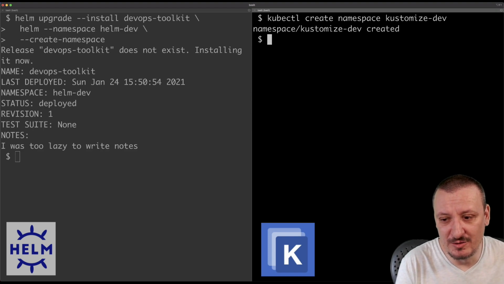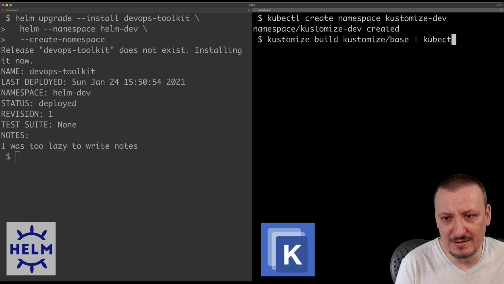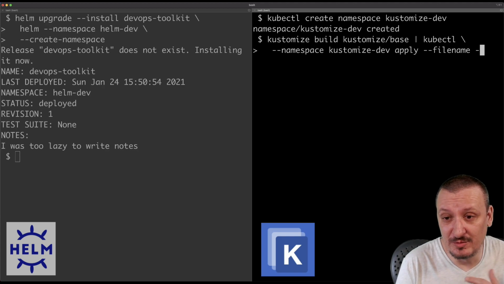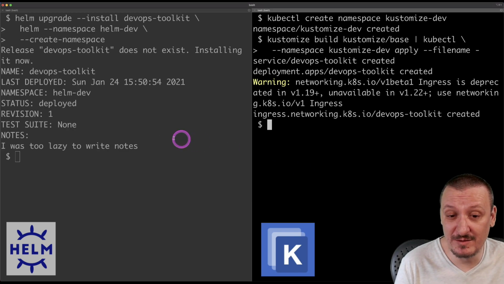and that is to generate manifests that can be piped into kubectl to apply them to the cluster. So we would do something like kustomize build, and then the path kustomize, which is base, and we want to pipe that to kubectl, and we want to specify the namespace, which is kustomize-dev, and we want to apply whatever is defined in the input. File name dash means standard input. This is how we apply manifests with Helm on one hand and Kustomize on the other.